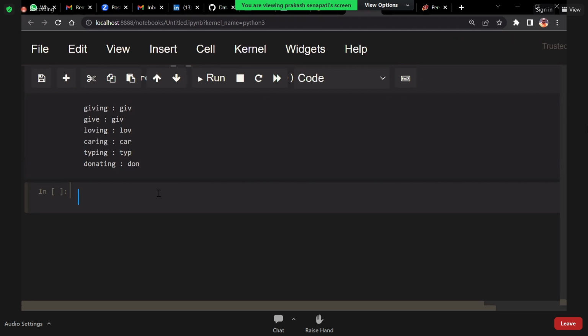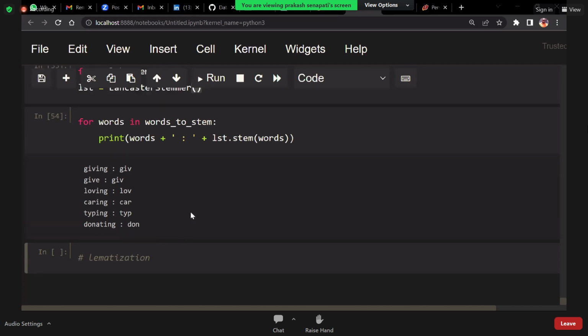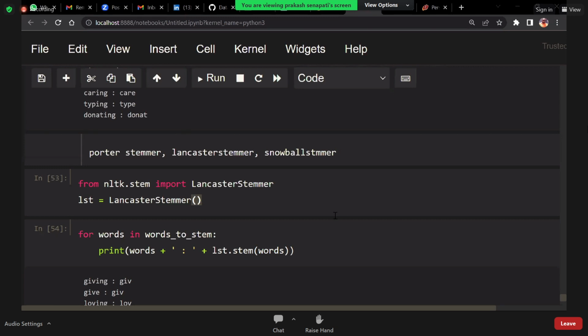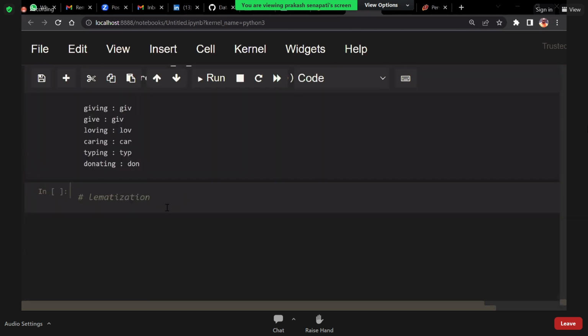Next step. The next concept is lemmatization. But first, on efficiency, Lancaster is the more aggressive one. While you write text cleaning, you can choose based on the client requirement. You can use Lancaster stemmer, or you can use Porter stemmer. Understand? Tamanna, Kartikeya, yes? All right.